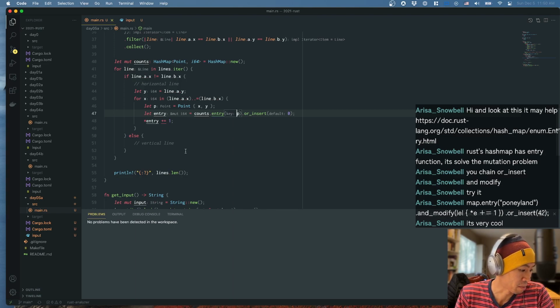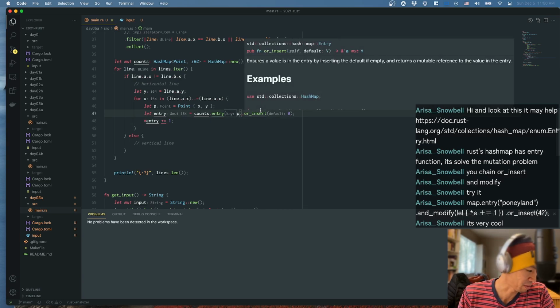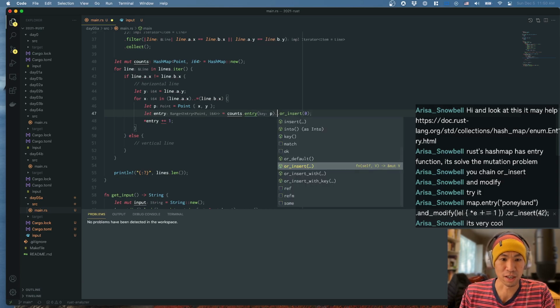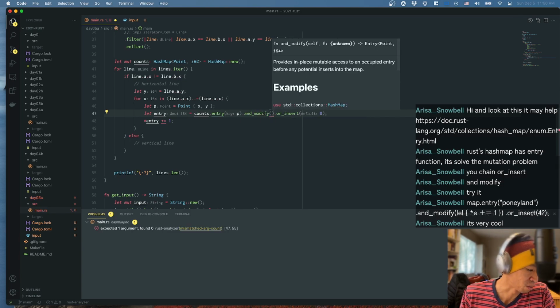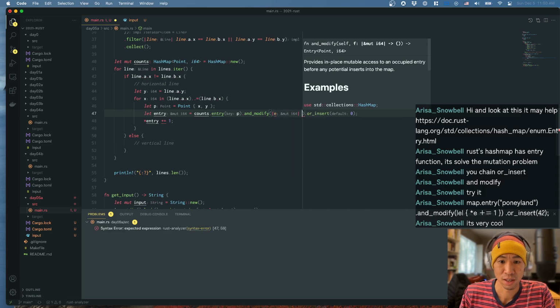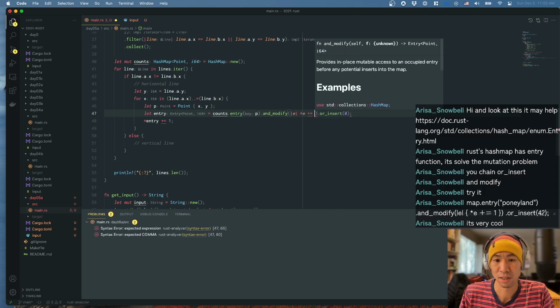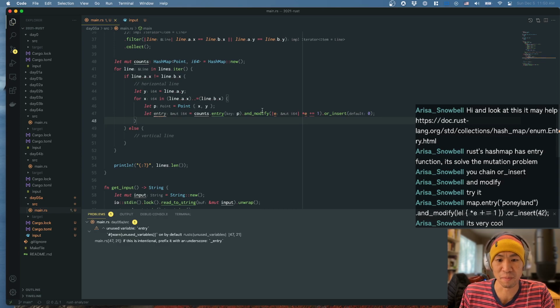Oh, and Arisa Snowbell says map.entry something and modify or insert. That's super cool. There's so much extra handy stuff in, I guess all ML-inspired languages have this. OCaml, but Rust has a lot of ML influence as well. Let's try the suggestion that Arisa Snowbell is offering here. I'm really appreciative of you offering this stuff because I am learning a lot about Rust, and hopefully I won't forget too much about it this time.